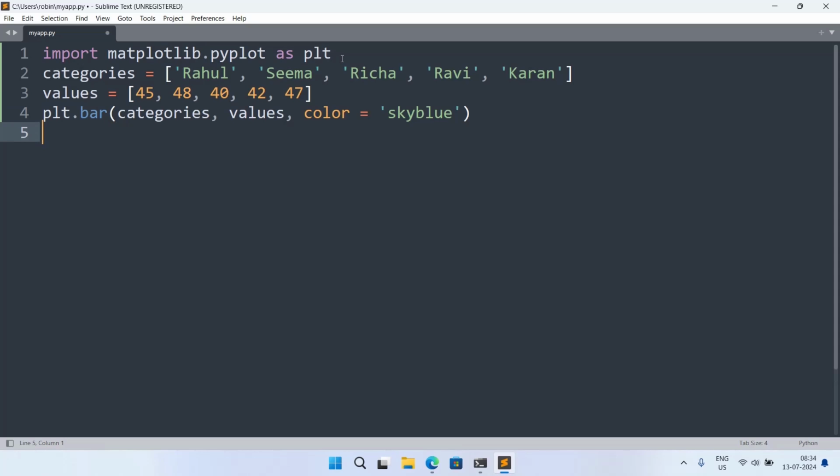Next, we will also add a title. So we will write plt.title, the title to our chart. So let's say student marks. This will be the title.